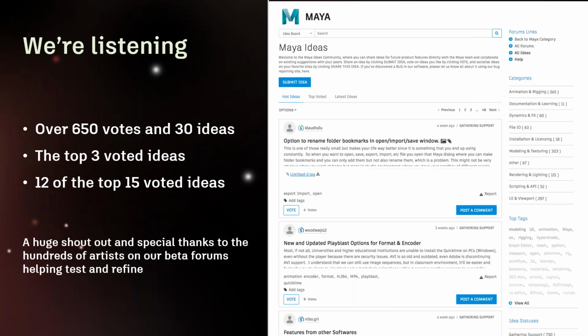Now, the great thing about the Maya Ideas Forum is that people can not only put up their request for a new workflow or a new feature within Maya, we also have a voting system where other users can vote on how important they feel a particular feature or workflow is to their production pipeline. So getting feedback directly from the users allows us to give you a much better experience while we're developing for future updates inside of Maya.